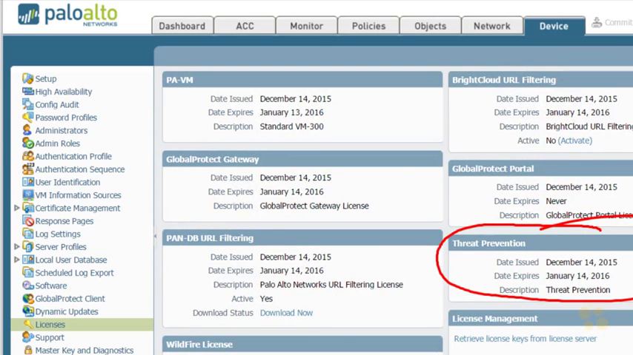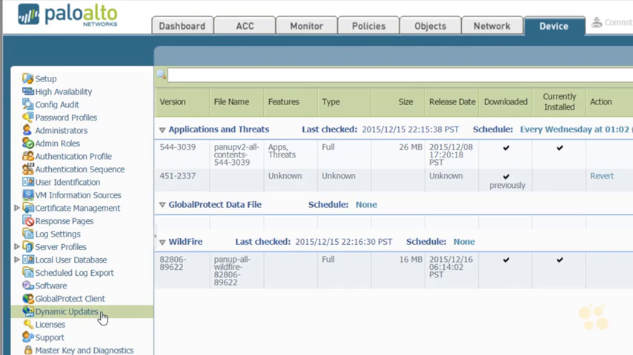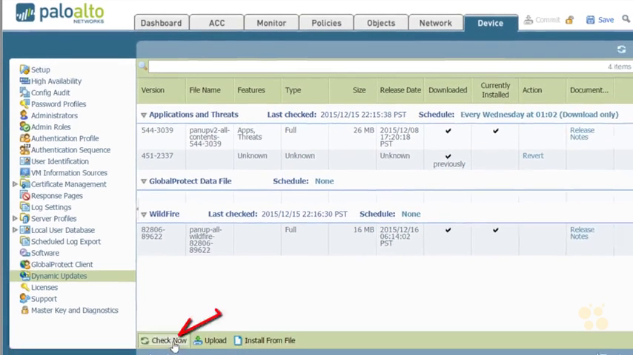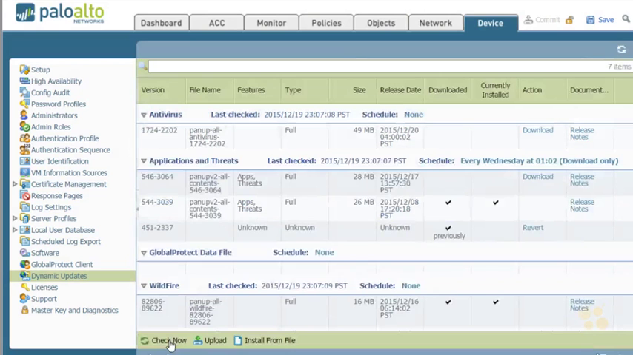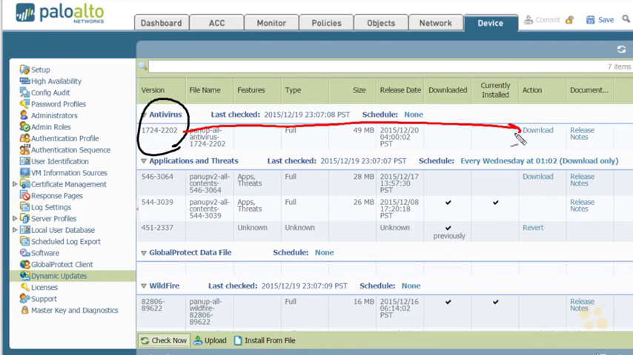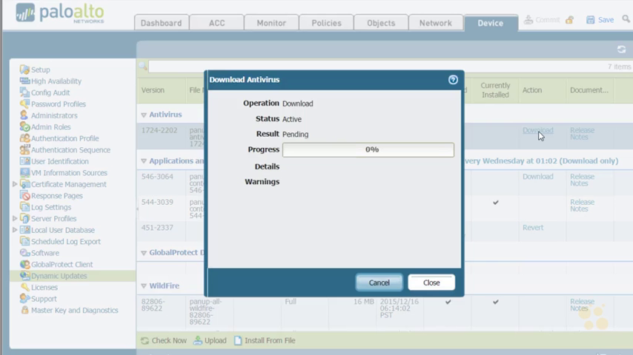Next, let's verify that we have the latest and greatest updated information on the Palo Alto. Still under the Device tab, over here on the left, we're going to go down to Dynamic Updates and click on it. Now, we can set up schedules for how frequently the Palo Alto firewall checks for updates. For right now, I'm going to click on the Check Now hyperlink at the bottom left corner to see what the latest information is. Now that the page is refreshed, I do have an update for antivirus. To get that, we'll click on the download link and let that complete.